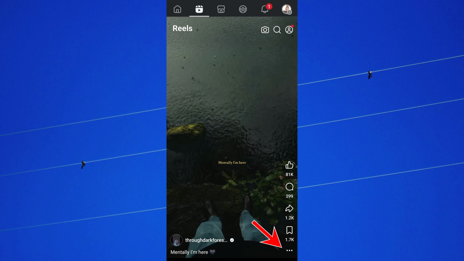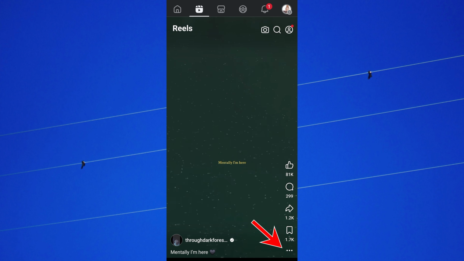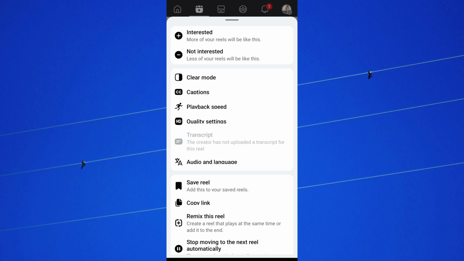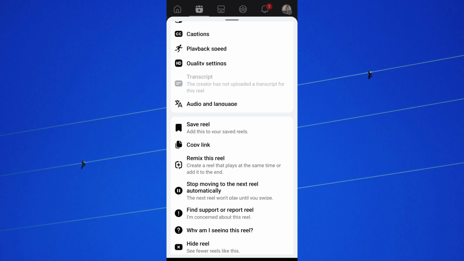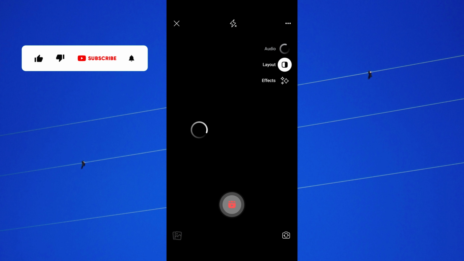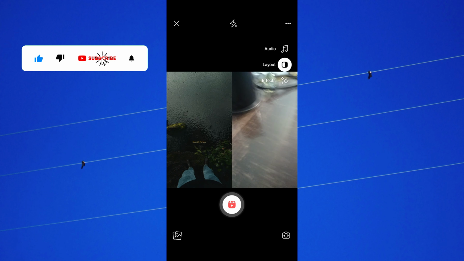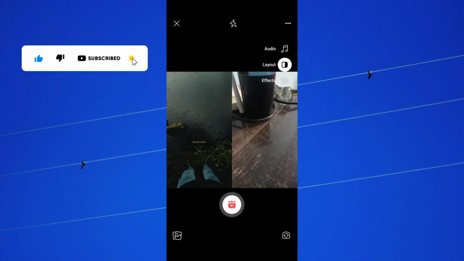Tap the three dots menu icon at the bottom left of the Reel video. A pop-up menu will appear with different options. From here, select Remix this reel. If the remix option is not visible, it means the creator has disabled remixing for that reel.